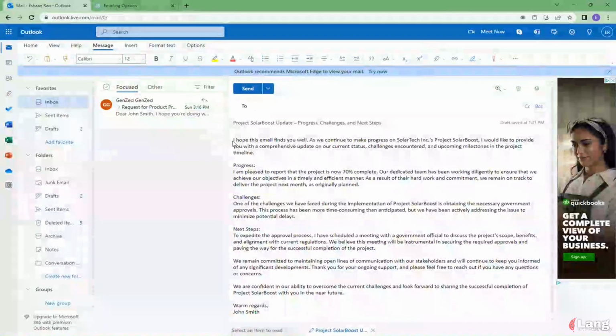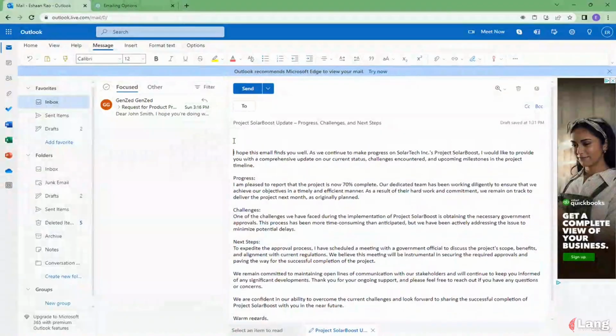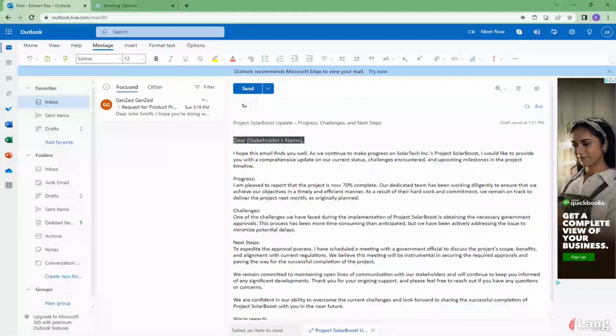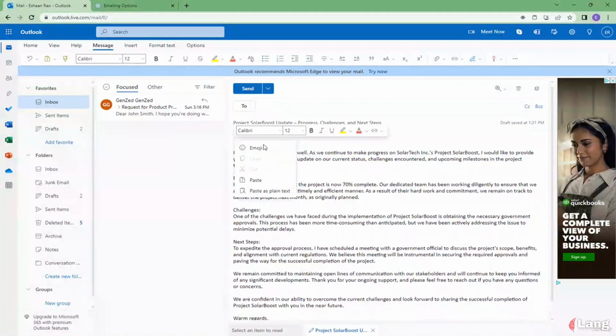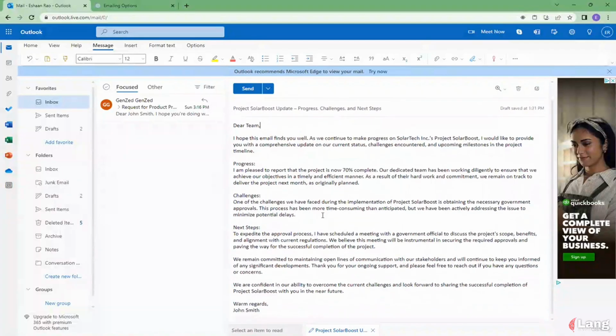ChatGPT has also given us a placeholder here for the actual greeting of the email. So all I'm going to do is I'm going to paste this. I'm going to write dear team. And there you go, guys. Our progress email is good to go. It's written in the right language. All the information is included. It's formatted. It's sequenced. ChatGPT has done all the heavy lifting. It's done most of the work for us. And we can just go ahead and feel free to now confidently send this email out.